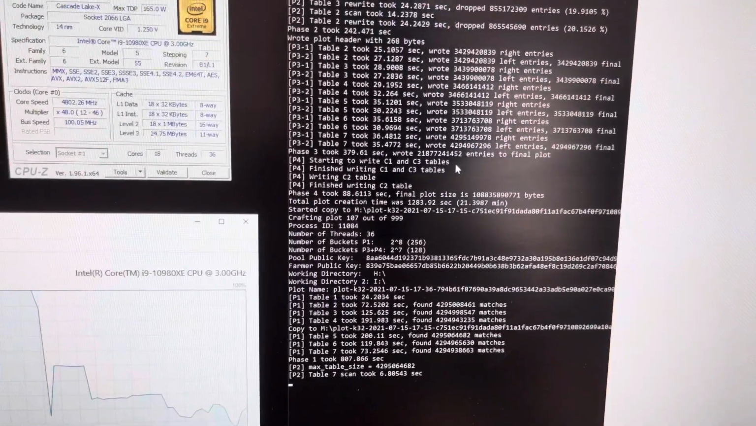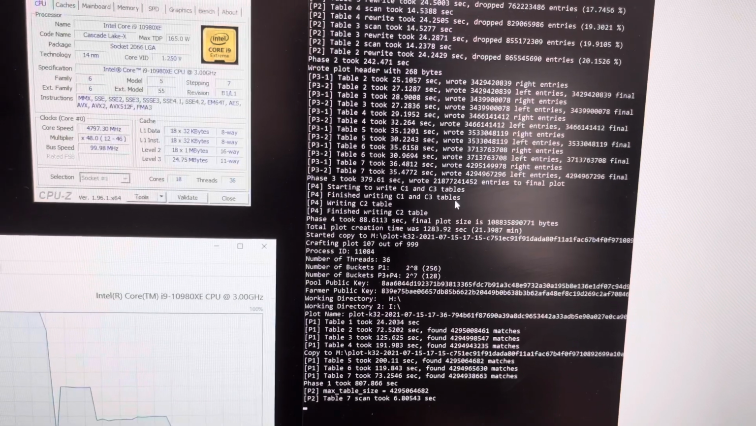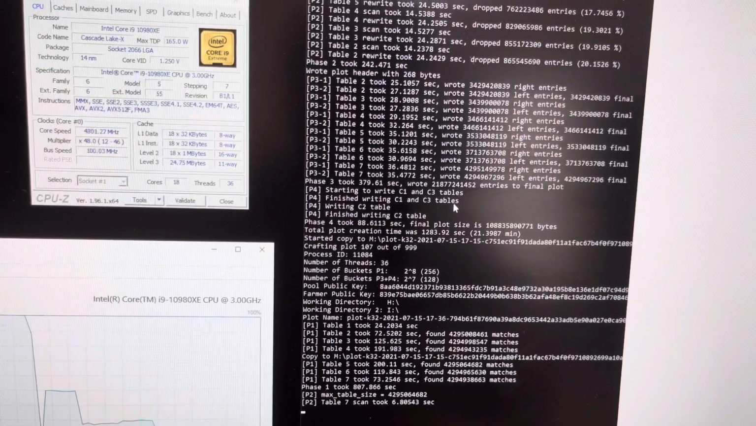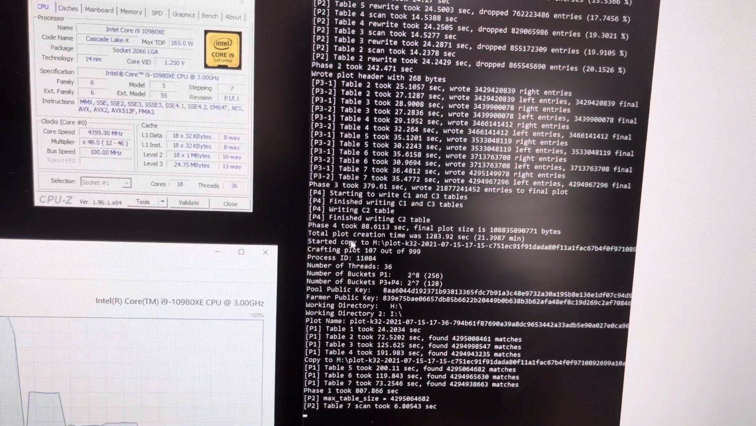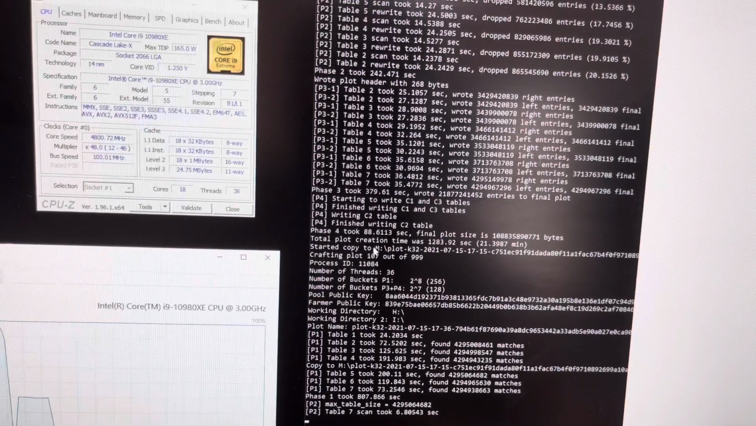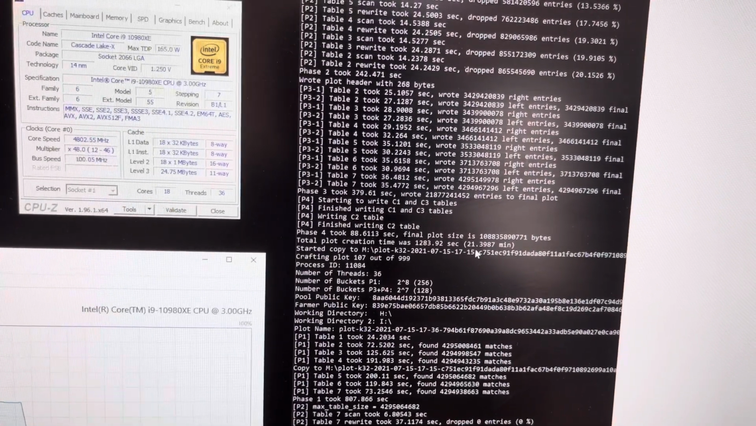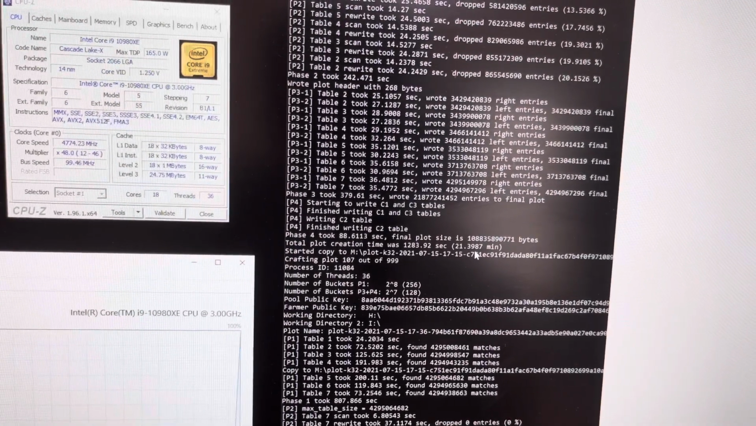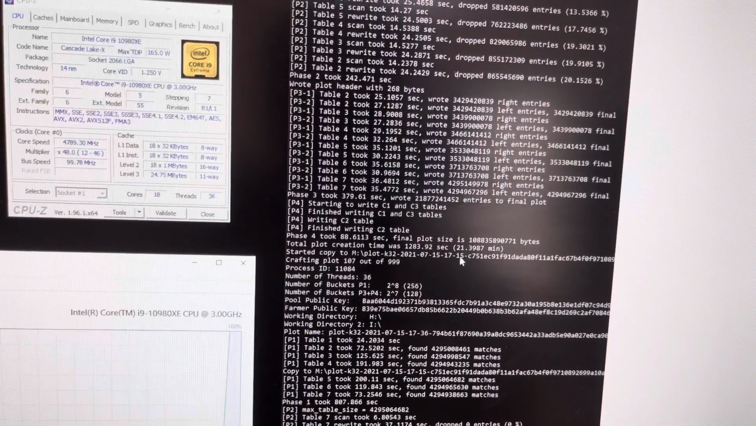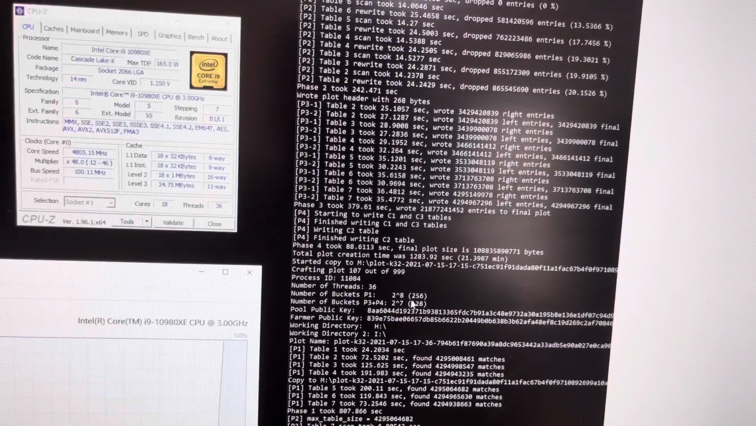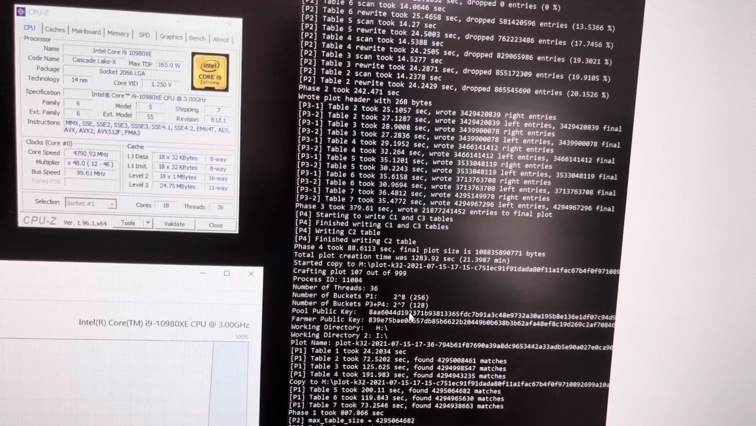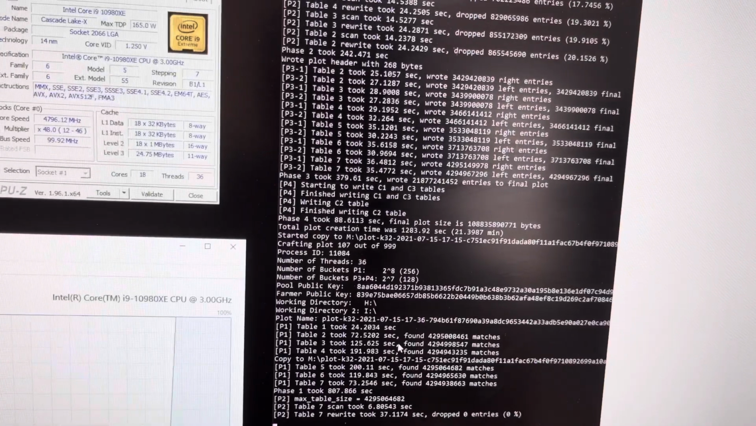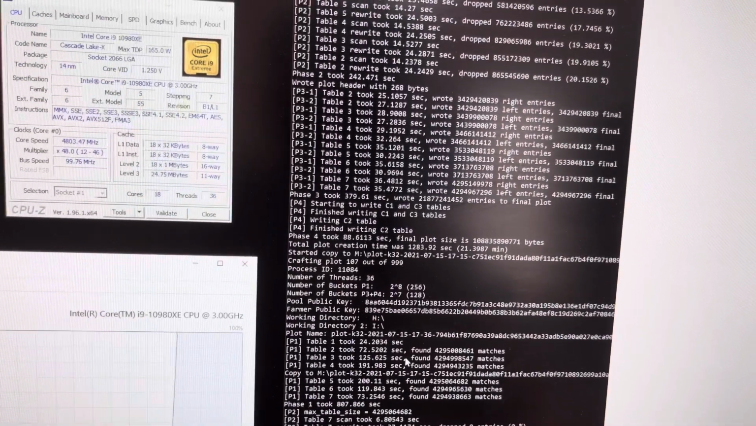Even though it has fewer cores, the actual time performance is much faster. As you'll see right here, the total plot creation time was only 21 minutes instead of 24, excluding the change. So literally this one is three minutes faster than the Ryzen AMD processor.